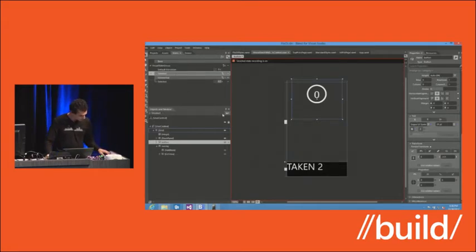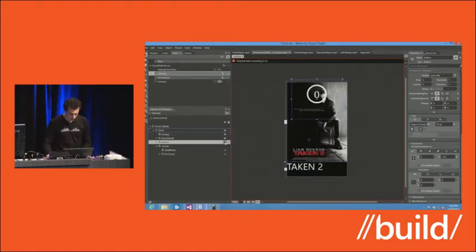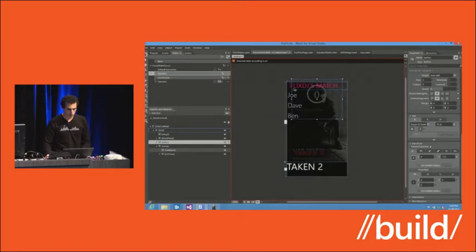So, perfect. And then, the only problem I have now is that this overlay is a little too high.